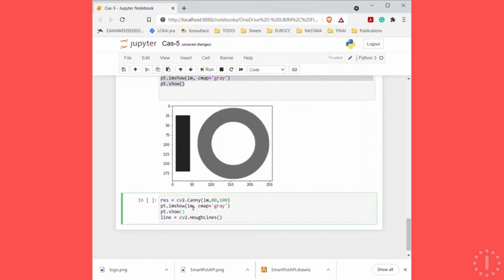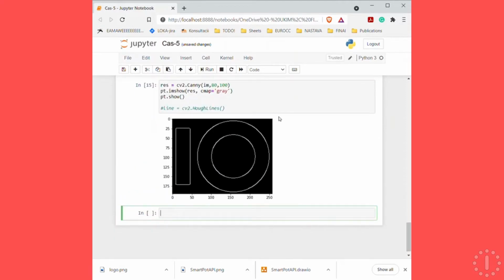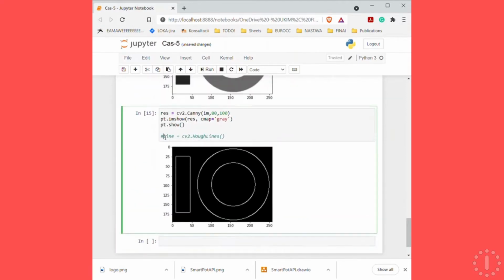It will get the pixels of the image and it will take the lines, and this is out just to see if I have a good edge detection. Here it's good, it's a clear image. So now let's go with lines.